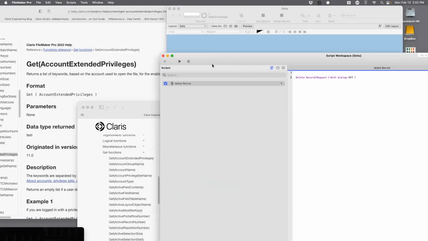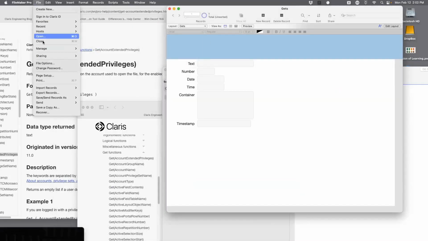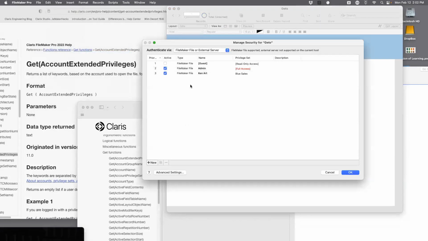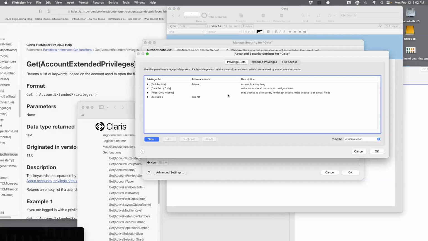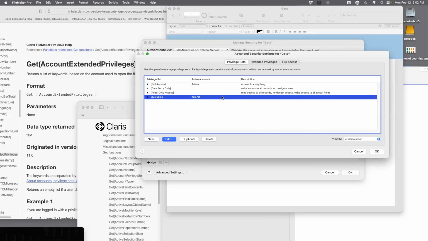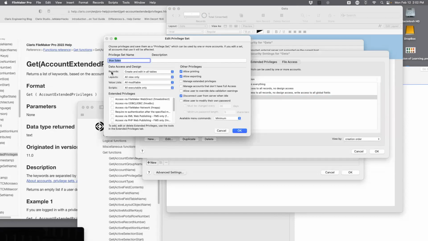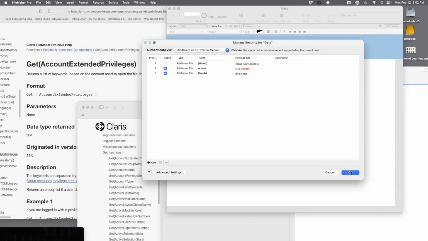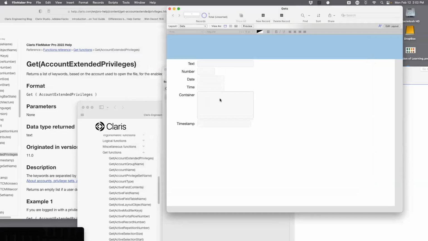However, if you save it, you come over here and say manage security, and we create the privilege set here. This is really good. So I come over here to Ken. We're going to edit his. We're going to say records, edit, create and edit in all tables, not delete. So by default, if Ken logs in right now, Ken can never delete a record from here. Even if the script deletes up here and he sees it, it won't work.